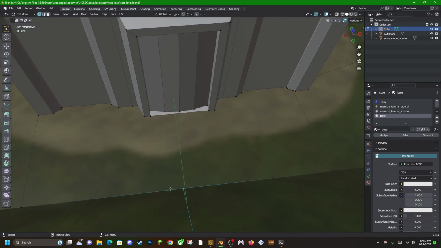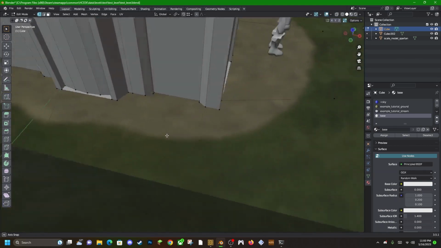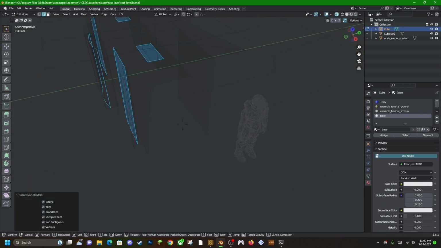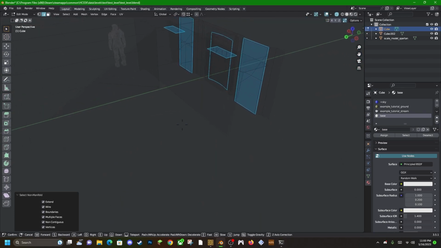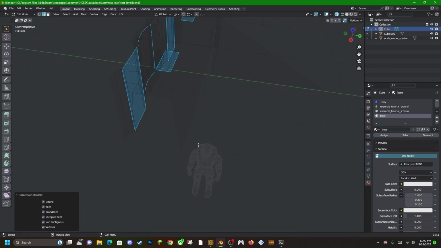We almost got done with it here, so we're just going to connect it over here. There's one right there, J, and then we're going to go to edge and do the same thing. Select all by trait, loose, no, not loose geometry. Select all by trait, non-manifold, wireframe, and as we can see, we do not see any highlighted edges. That's because we fixed it, so it's properly sealed.